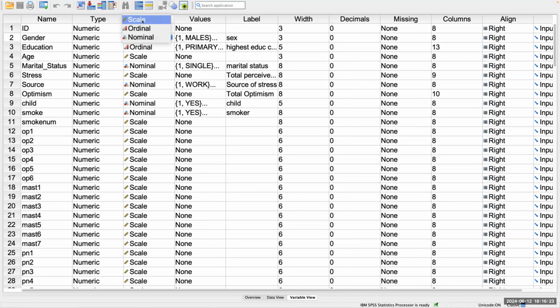Now you say, well, you just said, Dr. Taylor, that we have interval and ratio, and I don't see that. Well, interval and ratio are represented by scale. So it doesn't matter if it's interval or ratio, you would just select scale.